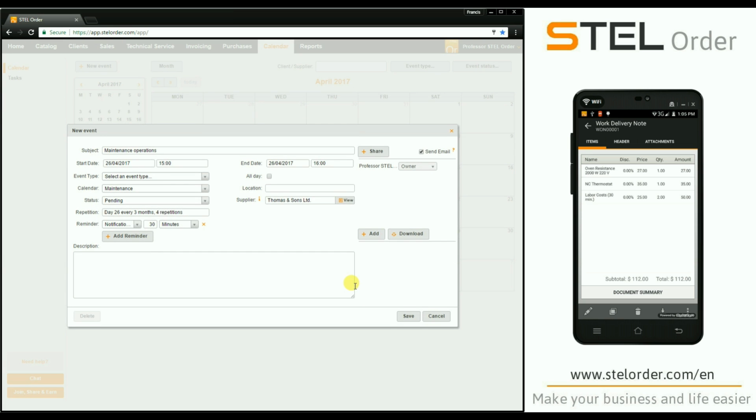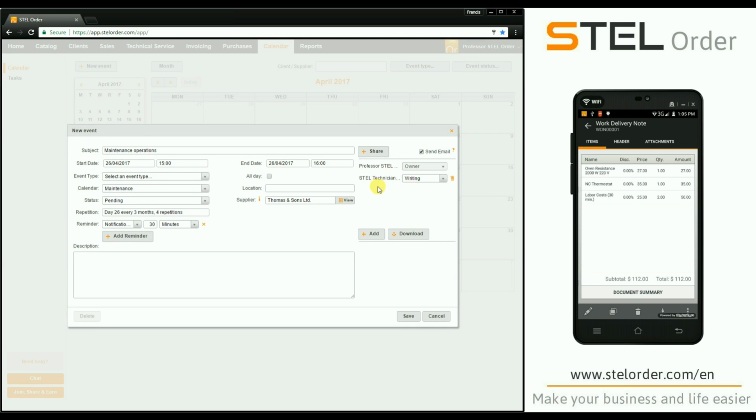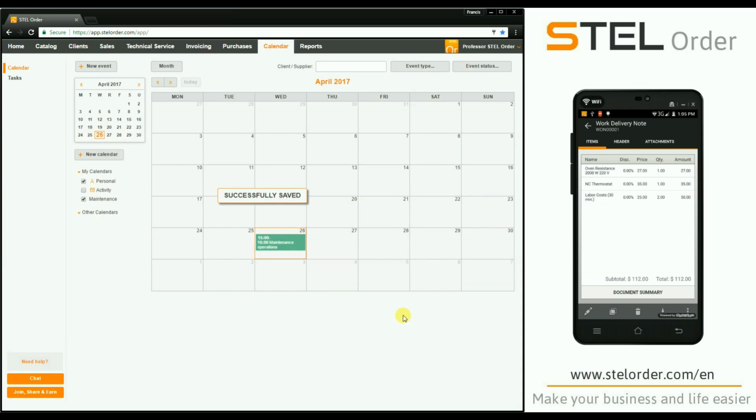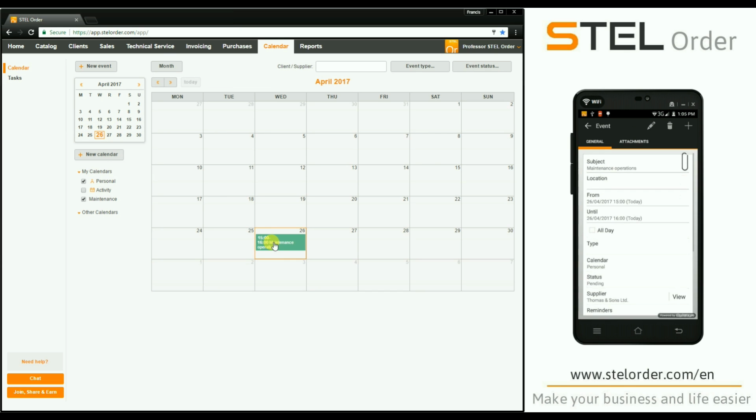So we click accept. We'll share this event with our technician. Even though the technician has already been invited to the calendar and can see it, this will also notify them of this new event. Okay, so we go to save. And as you can see, the event is being created here. And also the technician has been notified that the event has been created. Yep, he can review it as well right here.